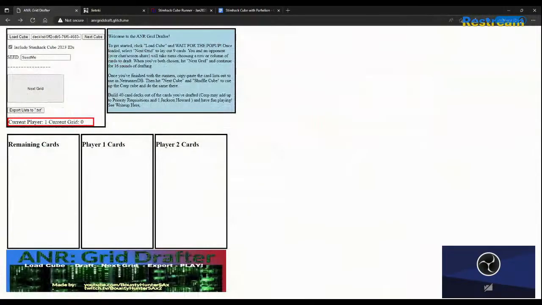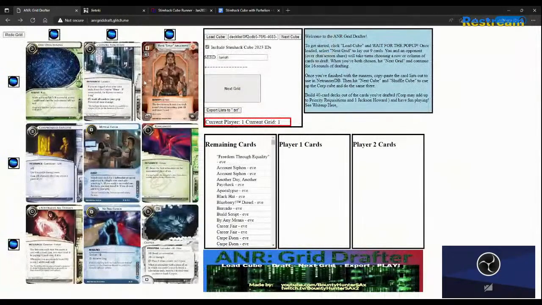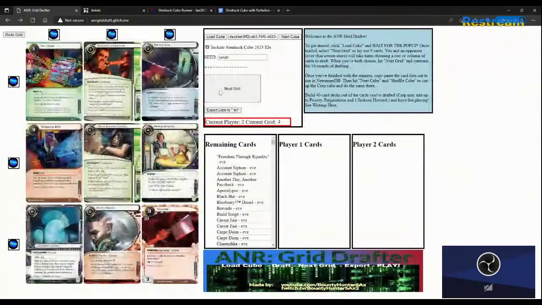And if you were to refresh and try the exact same, God, did I put an H in Curio? I don't remember. You're going to get the exact same grid every time.